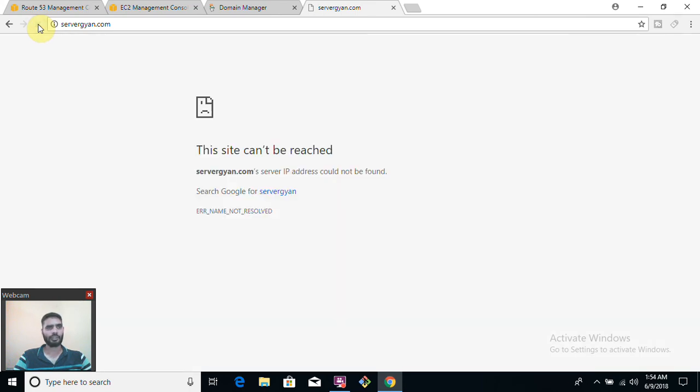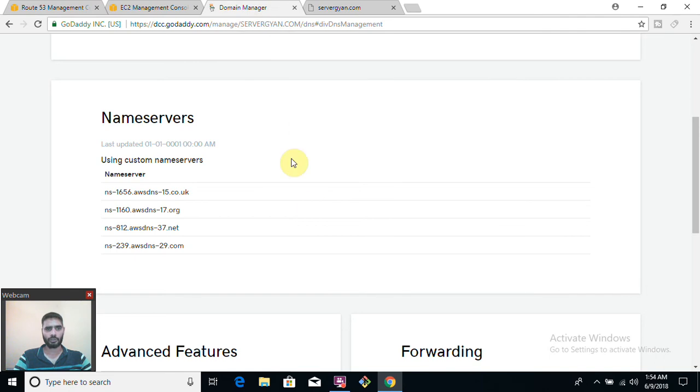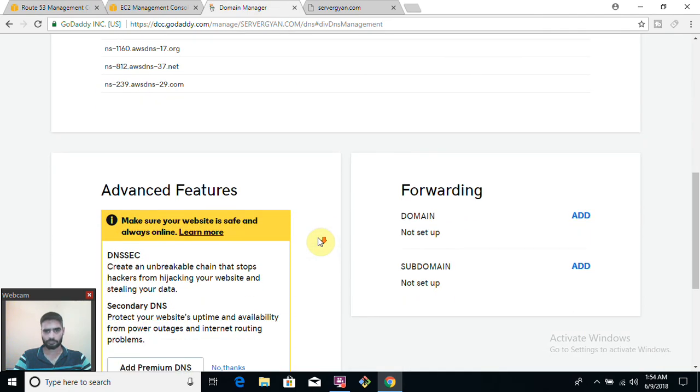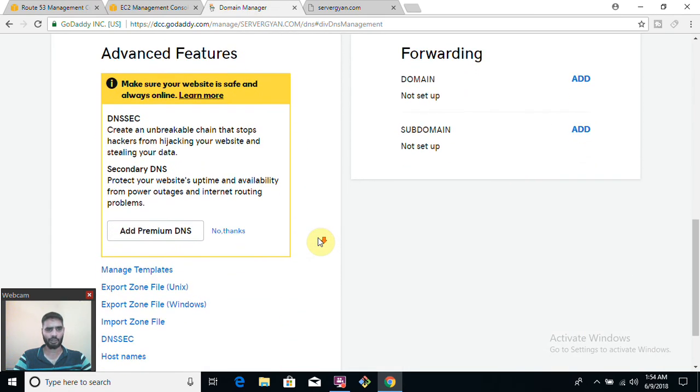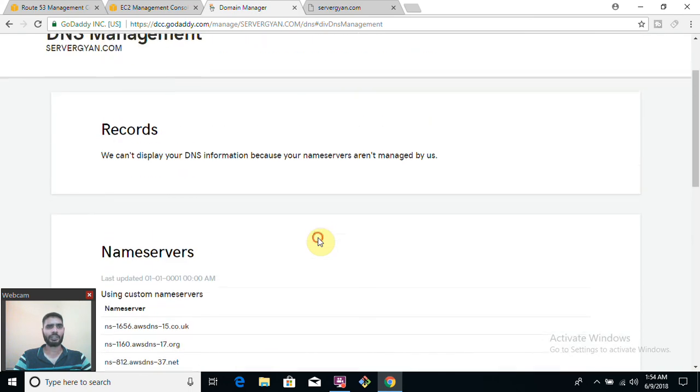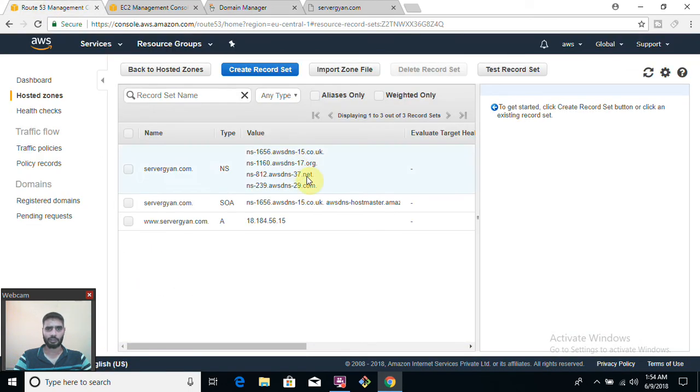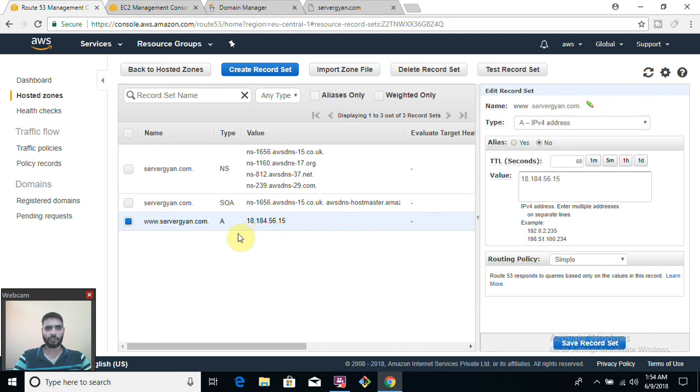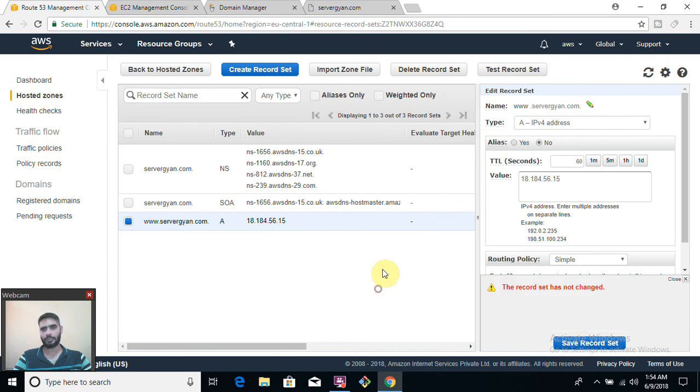The reason is that first of all, GoDaddy.com will refresh all the record pointing, and after that, if you want to check whether AWS has updated all the pointings or not, you can check here. All the records, whatever you have updated, are available here. So www.serverGyan.com is the domain which we are trying to access.